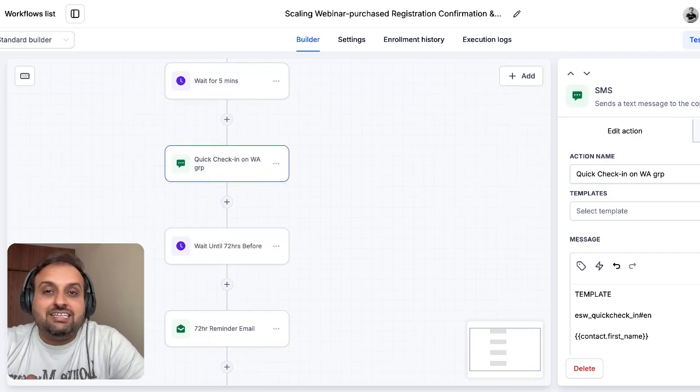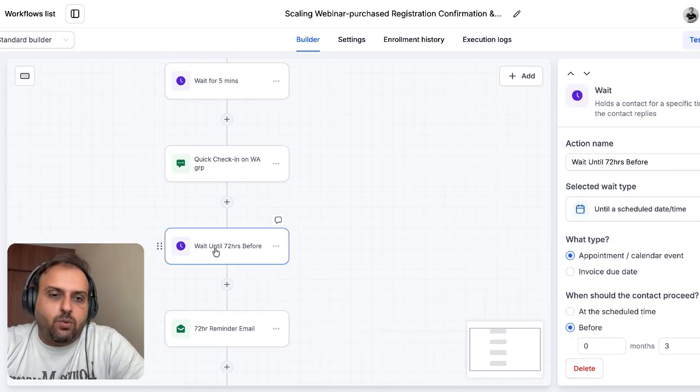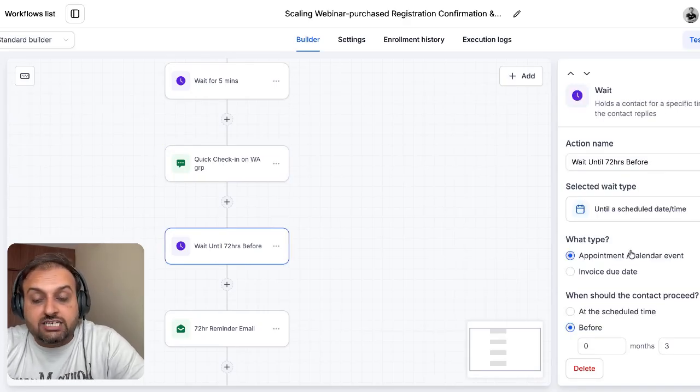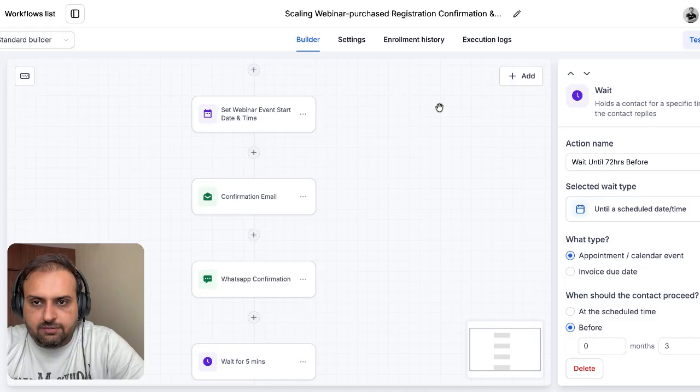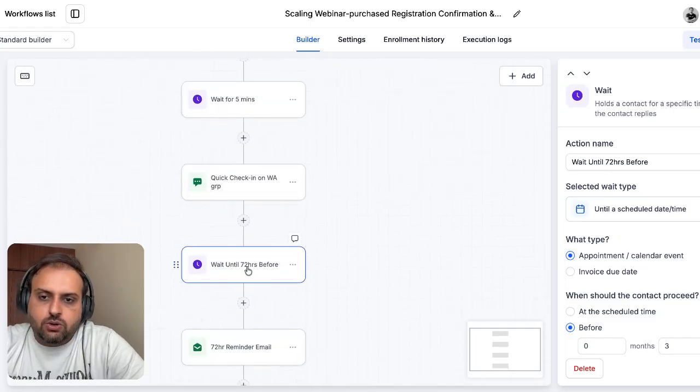A lot of people think it's manual. No, it's all automated. Then we're going to wait for 72 hours before the workshop or webinar. That's why you need to put the date here at the beginning itself, right? So we will wait for 72 hours before.